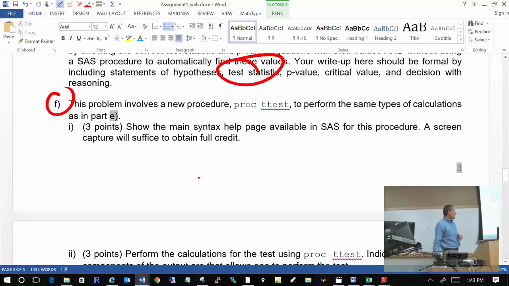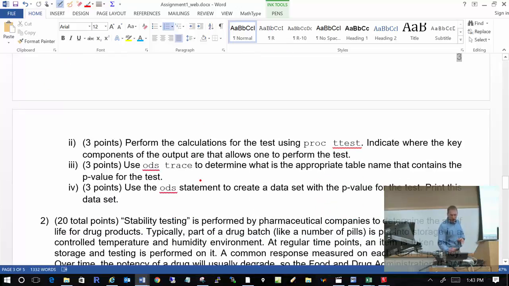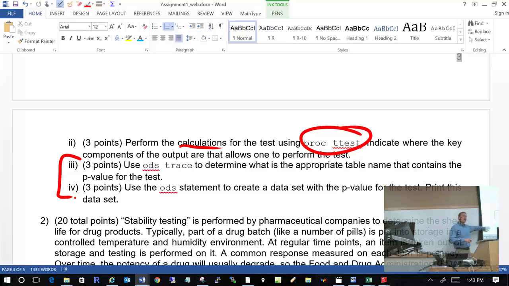So with this Proc T-test here, show me that you can get to the help page that shows the syntax, perform the calculations using Proc T-test, and then this other stuff will be clear after we do this stuff called ODS next time. Again, problem number 2 deals with regression modeling, so we'll save that for next time as well. Are there any questions regarding this assignment so far? Okay, that is all for today.